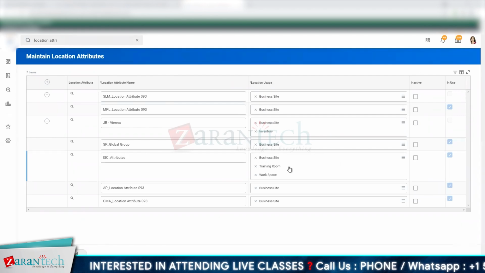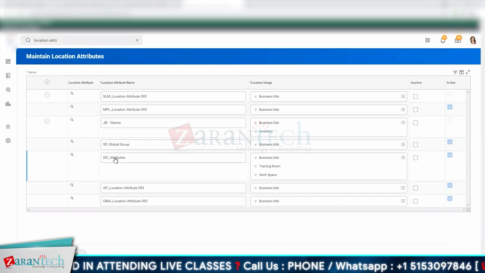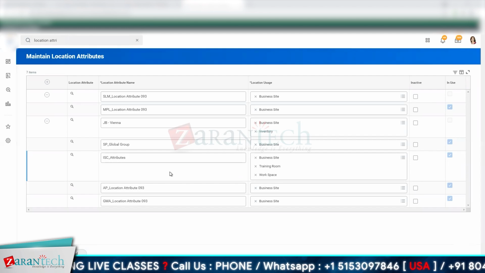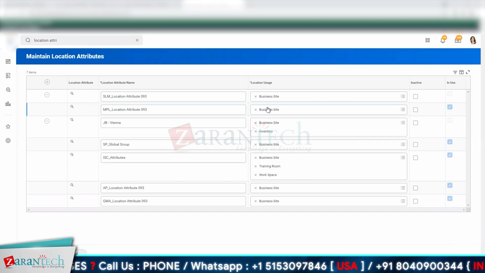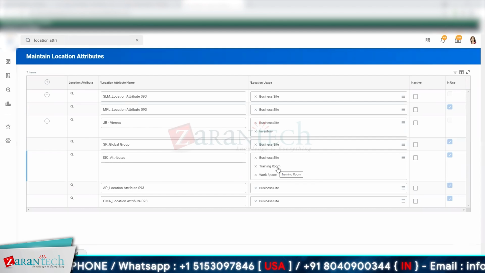So like it's a business site, training room, and a workspace. So it's got 3 location usages. And when I have more than one location usage, I can assign it an attribute name, like a training center facility downtown New York, which could be my business site and it could be my workspace as well.